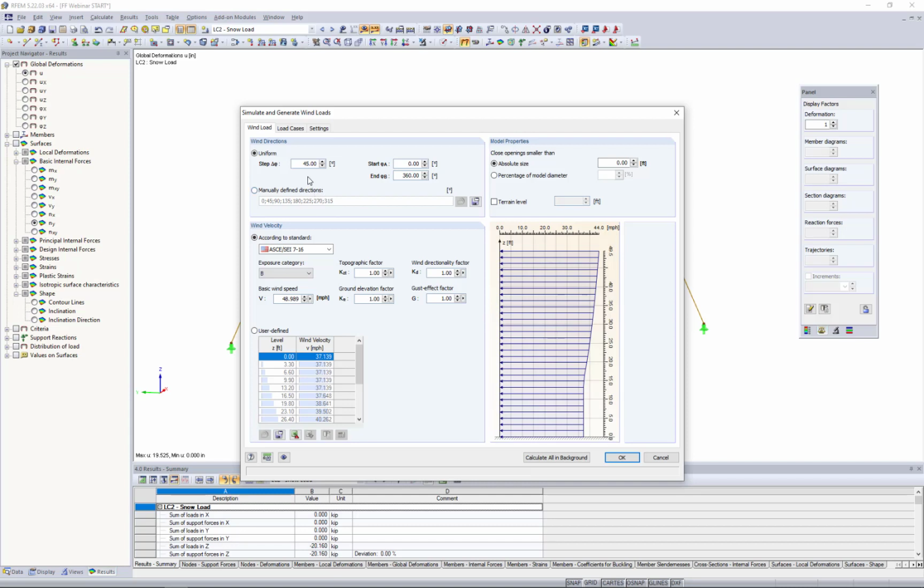So the first thing to define here are the wind directions, and you can set a step. For example, you can see the default here is 45 degrees. The program will then run different load cases for the wind direction coming at 0 degrees, 45 degrees, 90 degrees. Now, this is all relevant to the global x-axis of our model.